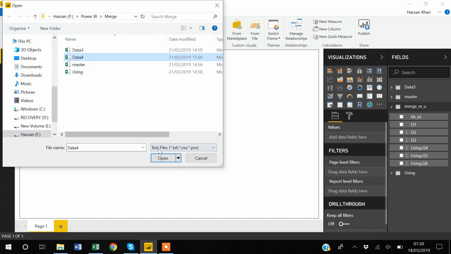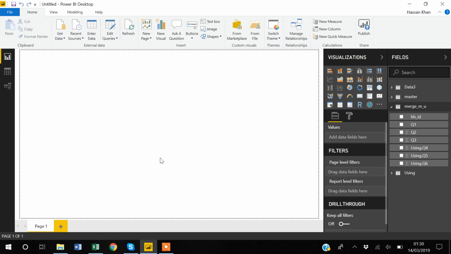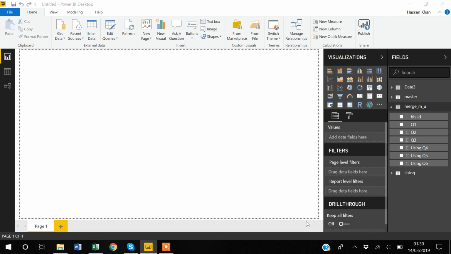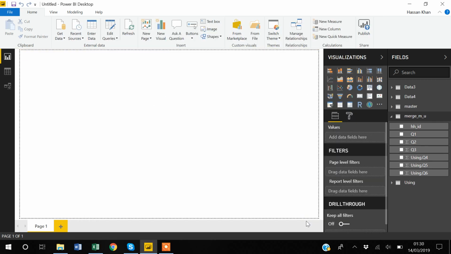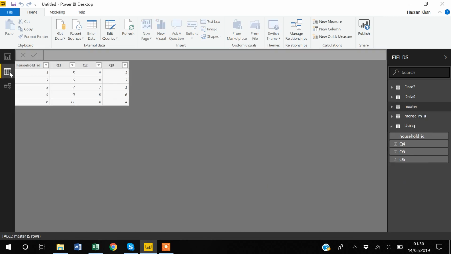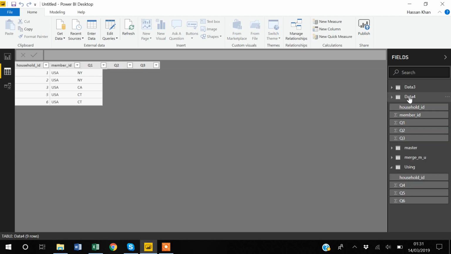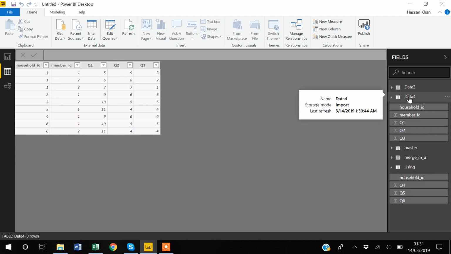So I will select data4. I will say load. This is the same dataset that I have shown you guys in the Excel. So now I have both data3 and data4 in my report window. And now if I go to my data view, you can see on the right hand side that I have data3 and data4 too. Again, these are the same data set that I have shown you guys in Excel.